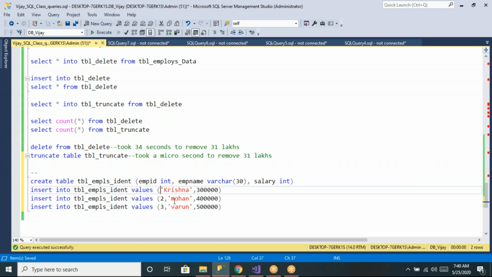I want to insert those values. I don't want to insert them manually. I want those values to be auto populated, to be auto generated. So I want this column, employee column data to be auto populated. Then what we can do is for this column, I can specify the identity seed property, identity 1, 1 like this.